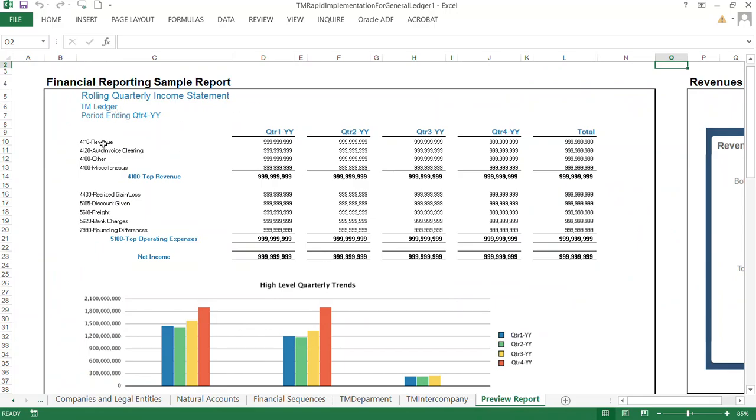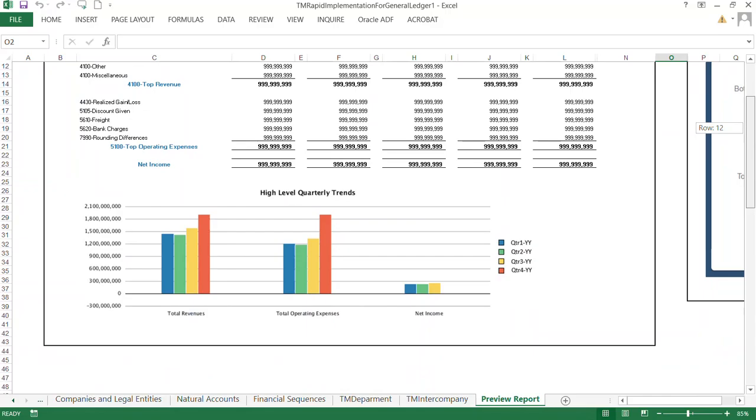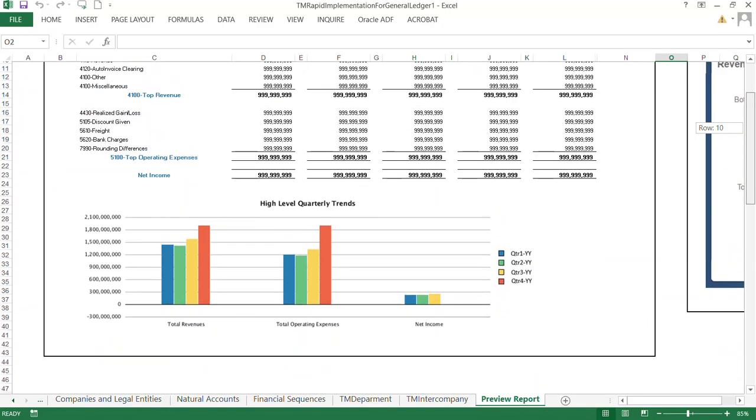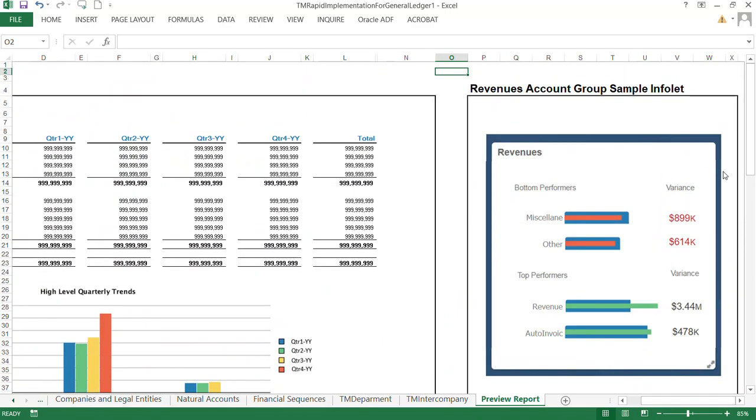So rolling quarterly income statement, based on the same value sets we created earlier on this spreadsheet. So you can see the 4100 is top revenue, 5100 is top operating expenses, right? So all the relevant child values are displayed. So whatever quarterly transactions you will have, you get this kind of sample. This is not the exact report you are going to get, but a similar kind of report you're going to get, along with this graphical representation. And these are the infolets. Infolets are quick information available on your home page. When access is given to your client users, they can view whichever area they are accountable and responsible for, right? So that's how you create the spreadsheet.